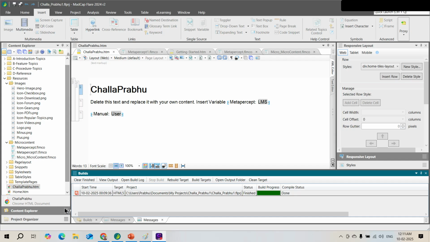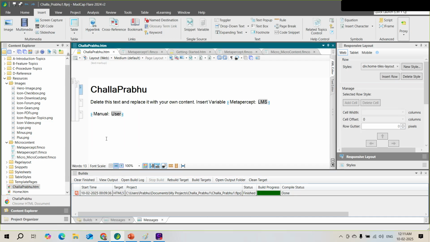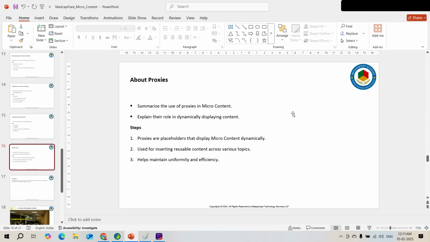Now we'll talk about the proxy. So what is a proxy here? The proxies are placeholders that display micro content dynamically. As I mentioned before, there are three or four proxies available. You can put in one of these proxies, and at runtime they take the information from the topics available in the project folder and populate it accordingly.